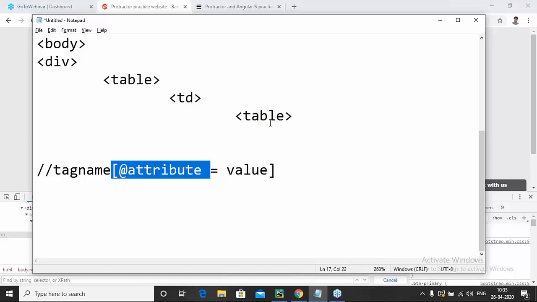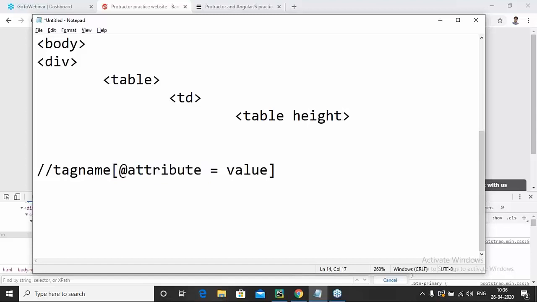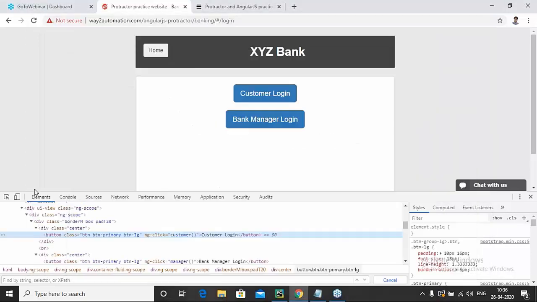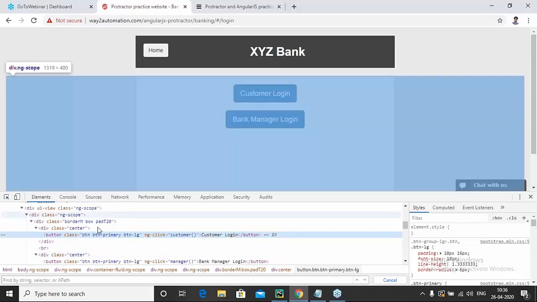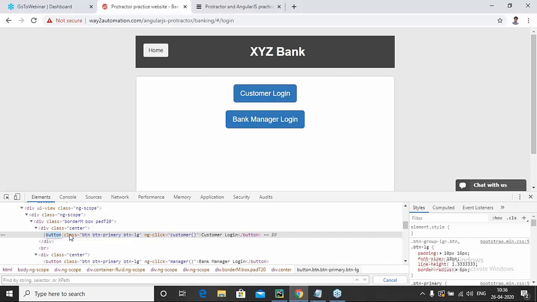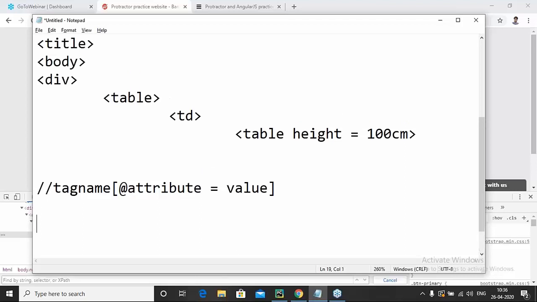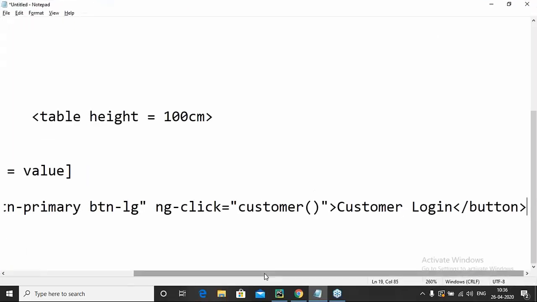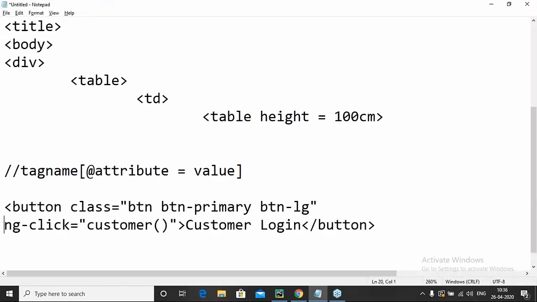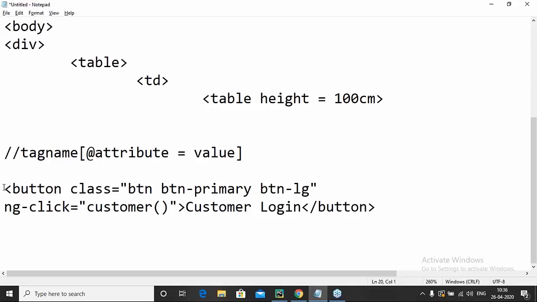What is an attribute? Suppose I am writing table, and I'm giving an attribute like height, height equals 100 centimeters. So height is the attribute here and 100 is the value. Similarly, coming back, if I want to locate customer login, you can see the tag name. Let me just copy this line completely. Now you guys can see this is the complete existing line that we have.